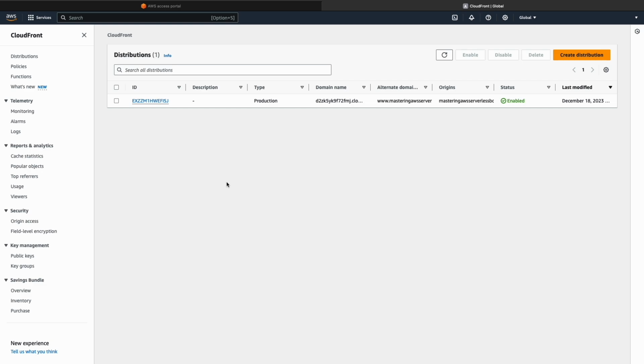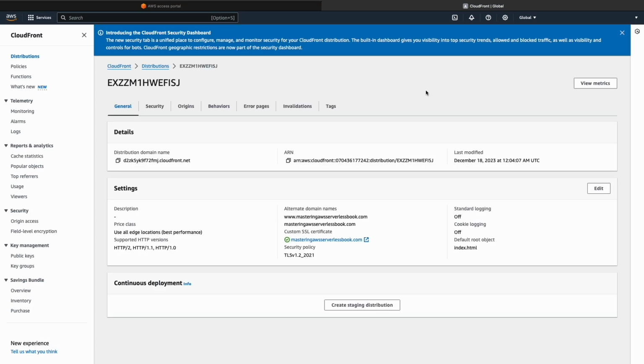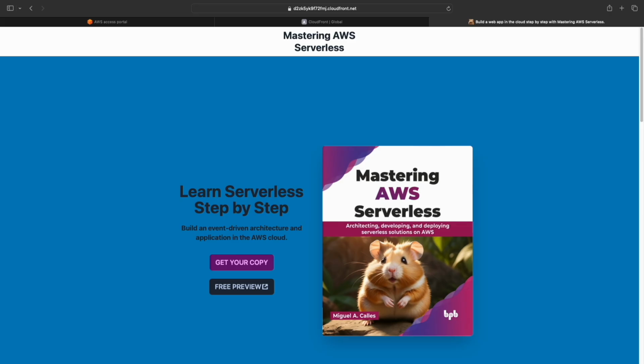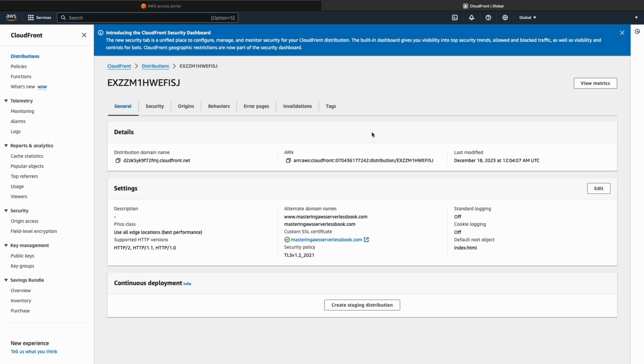In this section, we will cover CloudFront distributions. Here you see the distribution used for the Mastering AWS Serverless book website. In the details page, we see the automatically generated distribution domain name. We can visit this automatically generated domain name in a browser. As you see, the auto-generated name has a certificate. You see the lock on the address bar, and our website loads, meaning it's getting the information for the website from the S3 bucket. You will also notice the ARN.